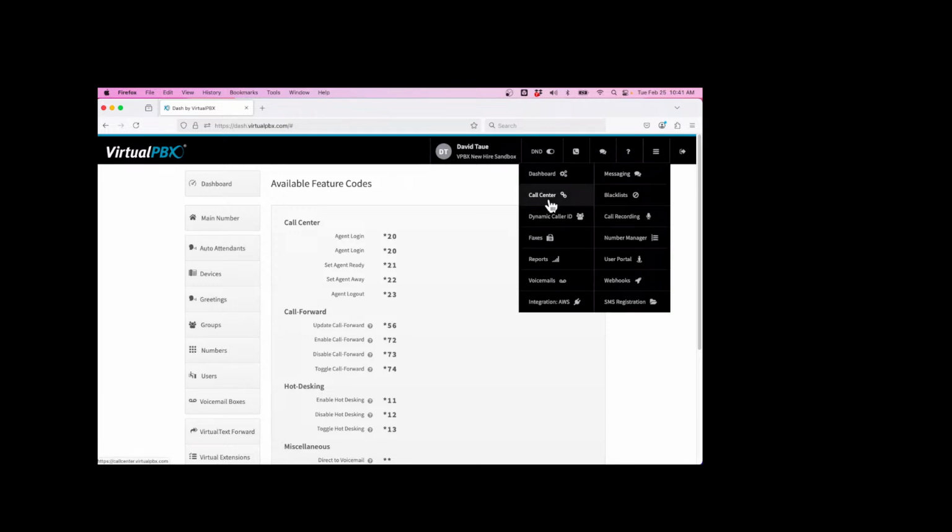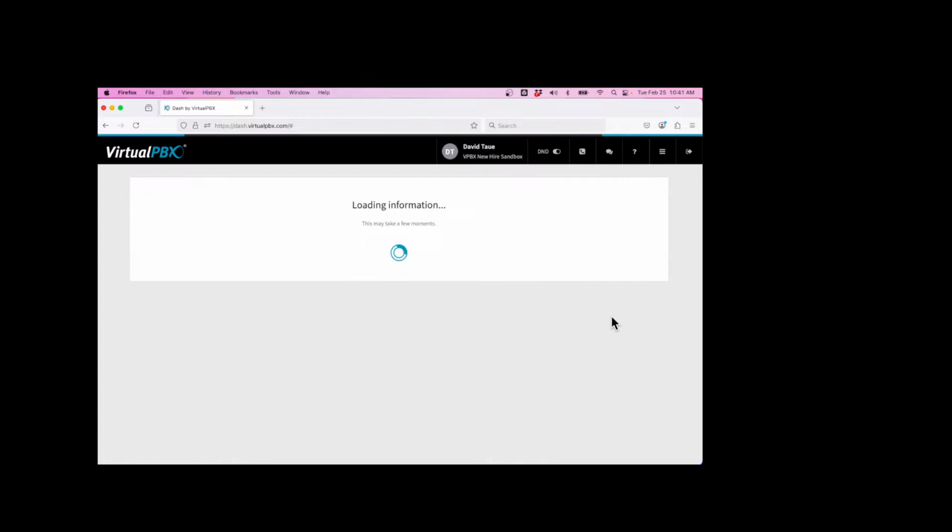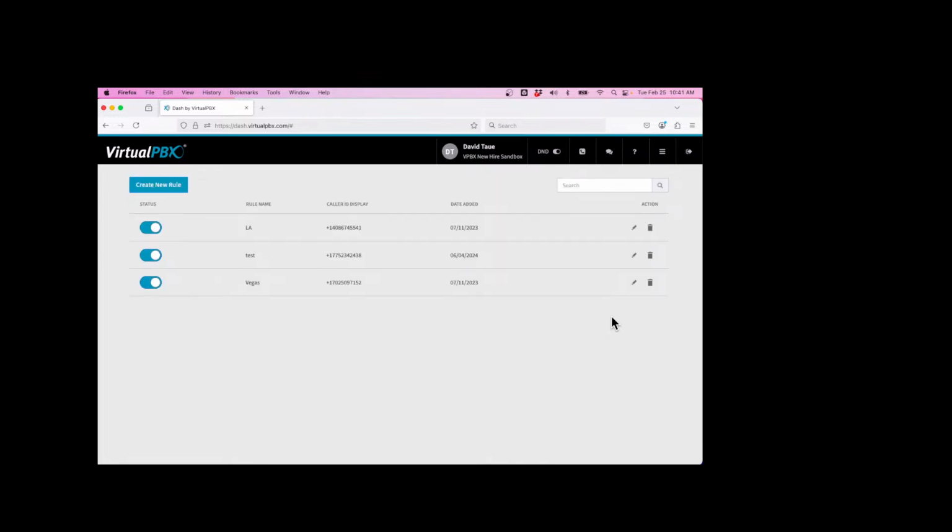A call center is a plan-specific feature. It's also part of our call center product. These are ACD queues. There should be a link for the ACD Queues Pro demo. Dynamic Call ID. This is an add-on feature or plan-specific feature. This allows you to create rules to change your outbound call ID for your VoIP phones to be one of the other phone numbers on your account.